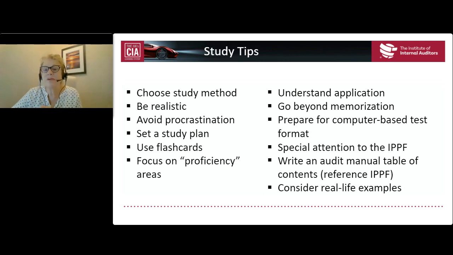Be prepared for the Pearson VUE exam experience. Okay, the computer-based test format. Work in that exam emulation, the final exam in your CIA Learning System. Pay particular attention to the professional practices framework. You're going to get there by clicking on those links and going directly to the standards and the supplemental guidance.